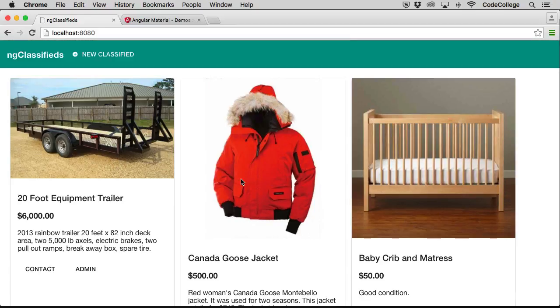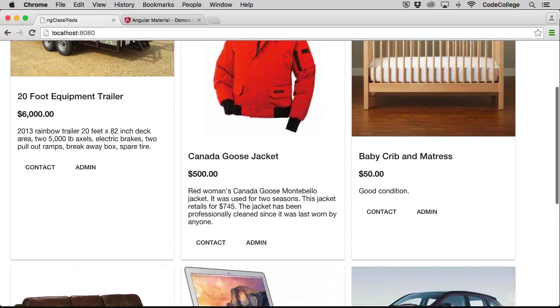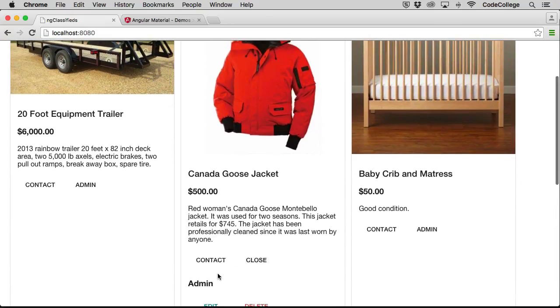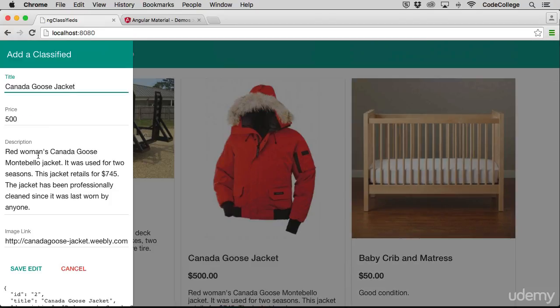Now, of course, if we were to refresh, we get the original back because we don't have any data persistence going on yet. Now, if we were to try to use the save edit button, we'd find that we don't get anything happening right now. So let's come over here. If we do save edit, everything just stays in place. So let's make that button do something.